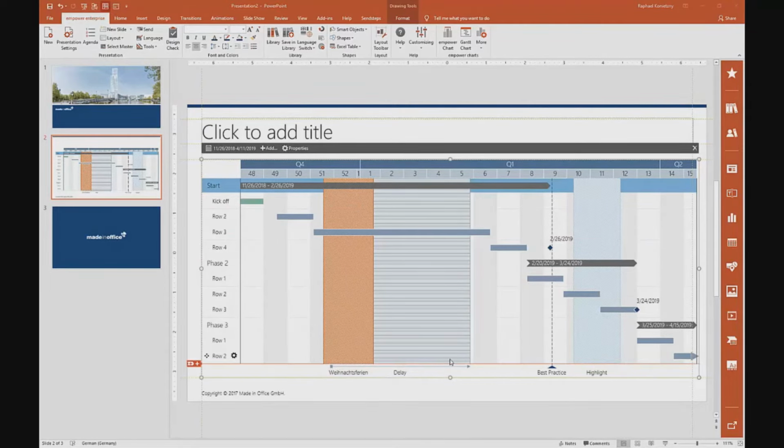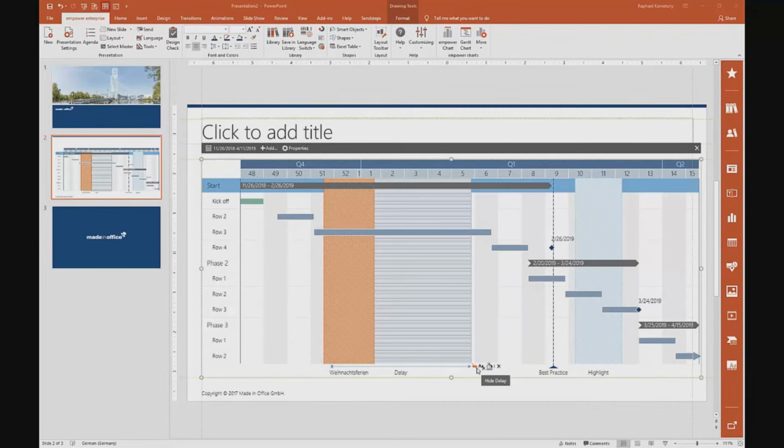With the delay, we can choose to not show it. This would be if we want to hide it. With the delay, of course, we can recolor it as we did already with all the other options that we have when adding content. So all of what I just did can be done via the adding option here at the top. And if you right-click somewhere in your Gantt chart, you have the option to add certain elements as well.